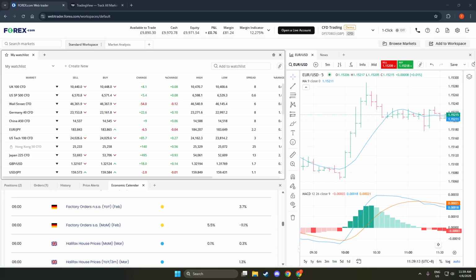First, open the platform. You can use Forex.com's web trader in your browser or the mobile app if you prefer to trade on the go. Once the platform loads, log into your account as you normally would. Take a moment to let everything sync so prices and tools are fully up to date. This ensures that when you open the newsfeed, you're seeing the latest information without delay.